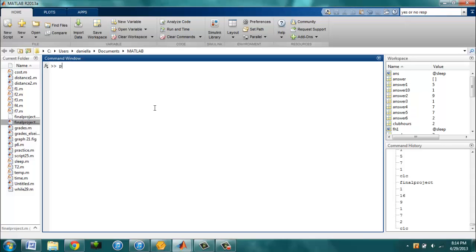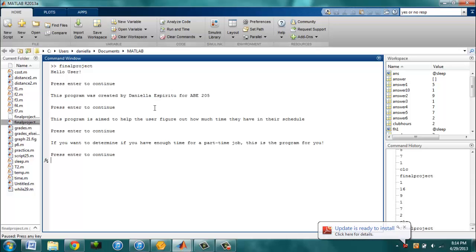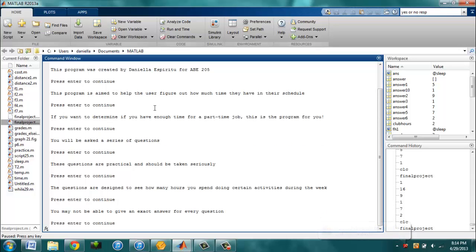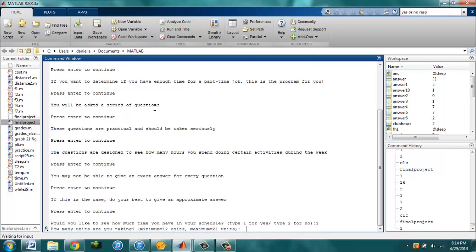So to get started, just bring up the program. And it says, "Hello, user," and then press enter to continue. And then it just describes the rules for the program, what it's designed to do, and how you can do it. So the first question is, would you like to see how much time you have in your schedule? Type 1 for yes, type 2 for no. So yes, I do. So I typed 1.